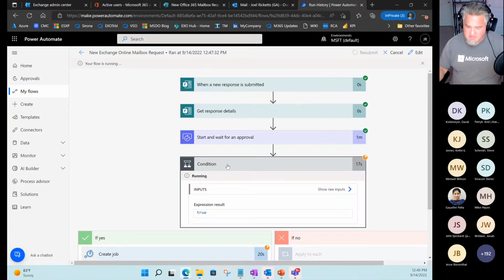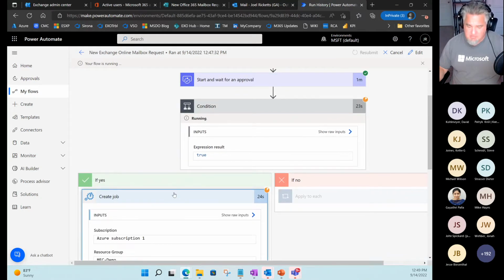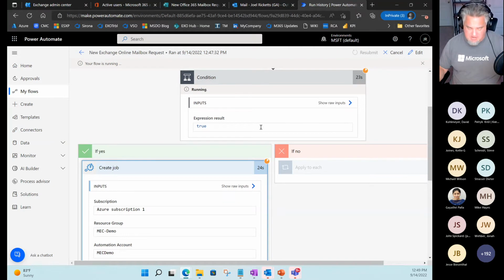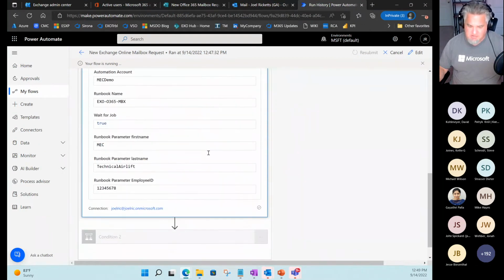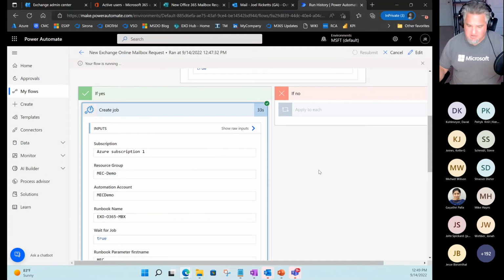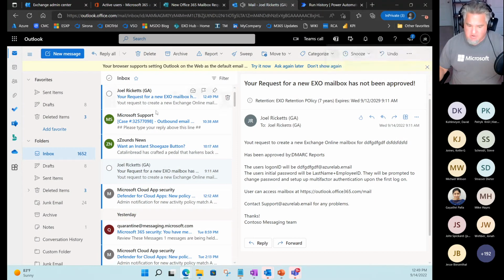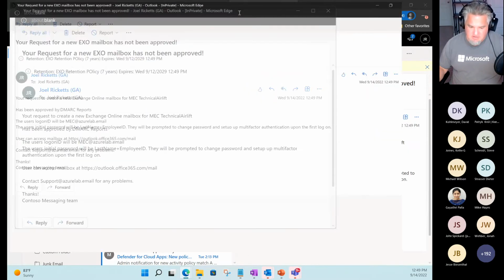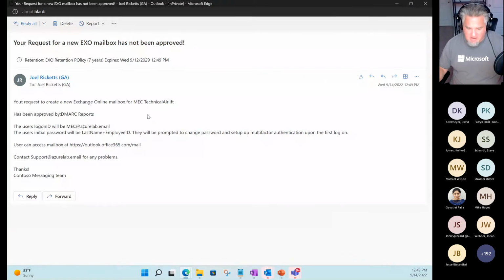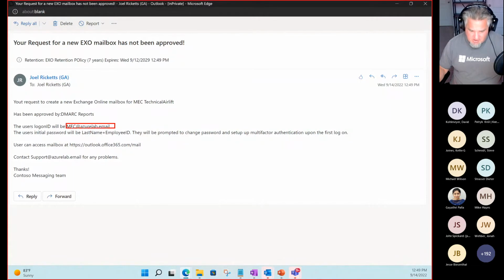So now if I click on this, you can see here, right now it is running my PowerShell script, because the output of the expression, the condition, was true. It's done with the PowerShell script. Me as the approver, if you see this here, here is the dynamic content that I put in there. So my new mailbox is mech@azurelab.email. There's my first name, last name, and who it was approved by, DMARC reports. And then also the note that I put in there about the first pass.